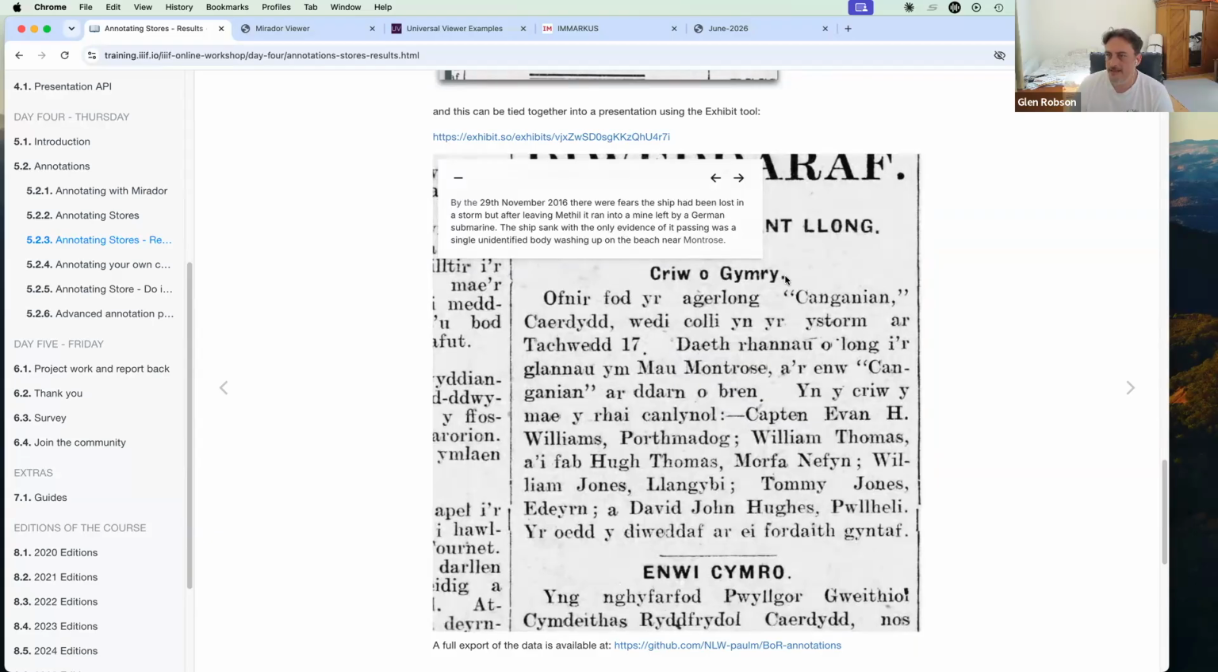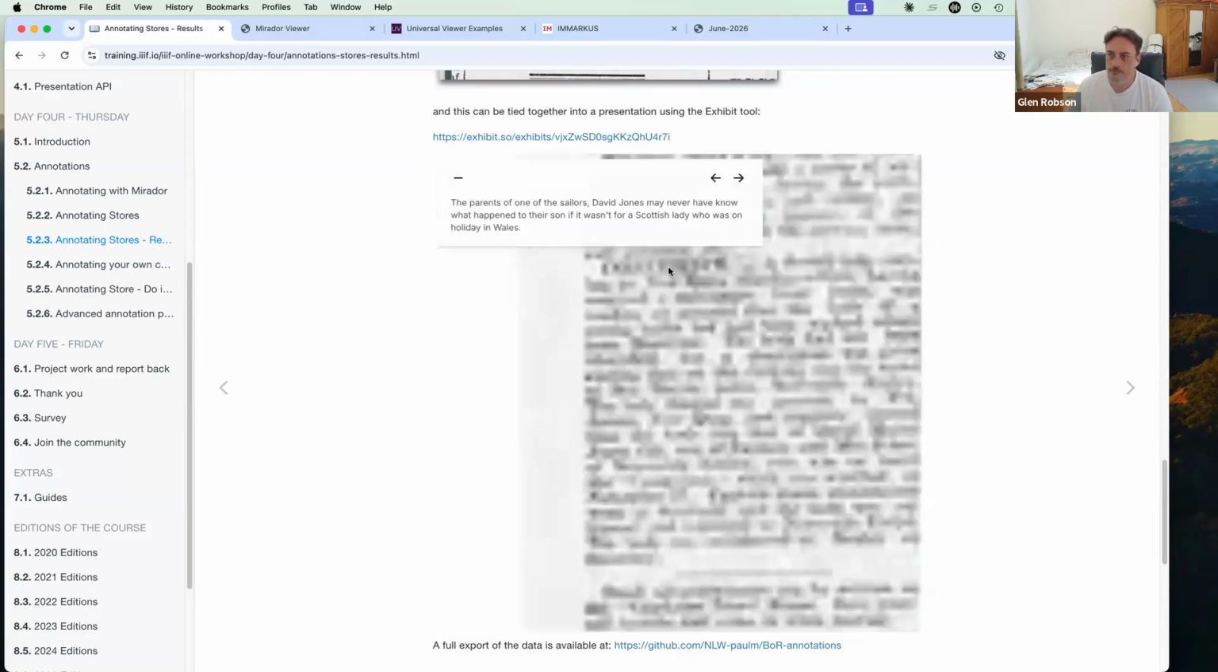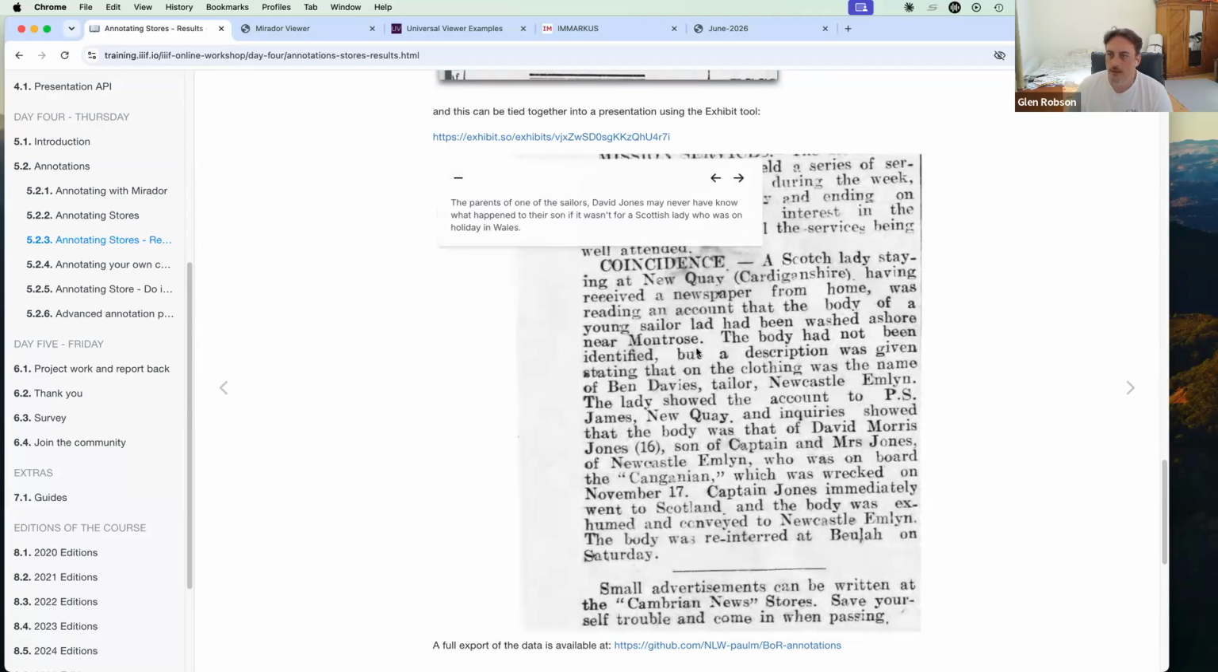This is a link to a Welsh newspaper article, but by the 29th of November, there were fears that the ship had been lost in a storm. But after leaving Methil, it ran into a mine left by a German submarine. The ship sank with the only evidence of it passing being a single unidentified body washing up on the beach near Montrose. So one of the parents of the sailors, David Jones, may never have known what happened to their son if it wasn't for a Scottish lady who was on holiday in Wales.